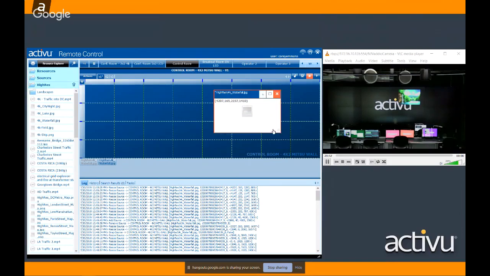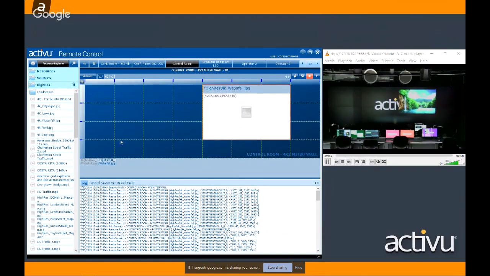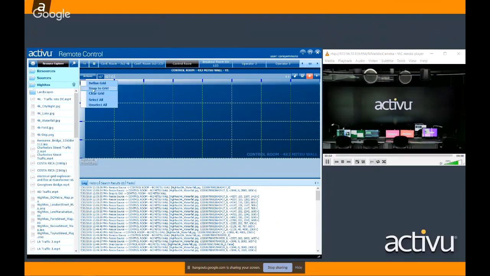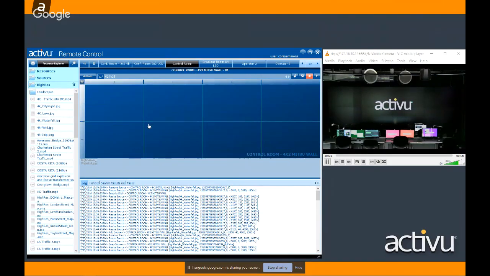I can actually go out to this and use a different snap. In this case, it's a snap to grid. And you'll notice it'll fit to the grid. Going to go ahead back up there and clear the grid.